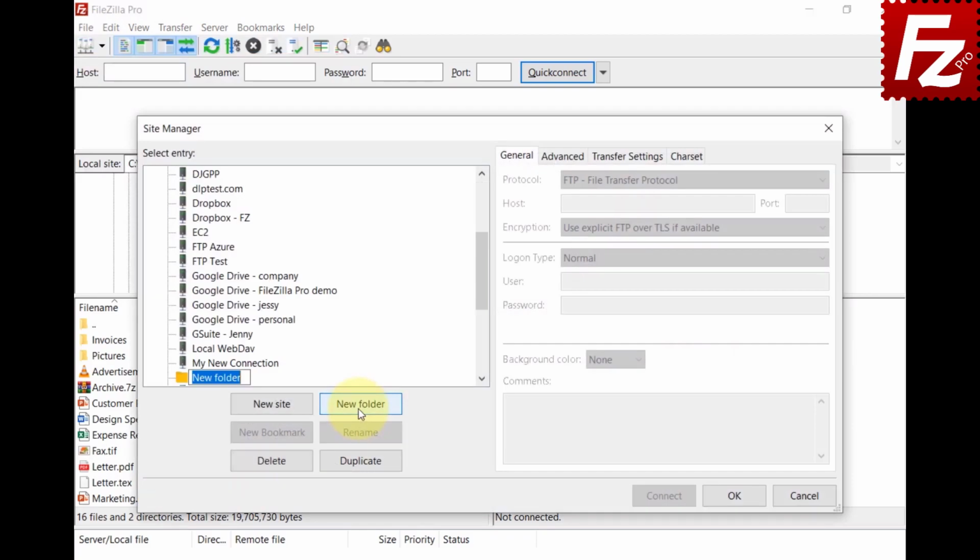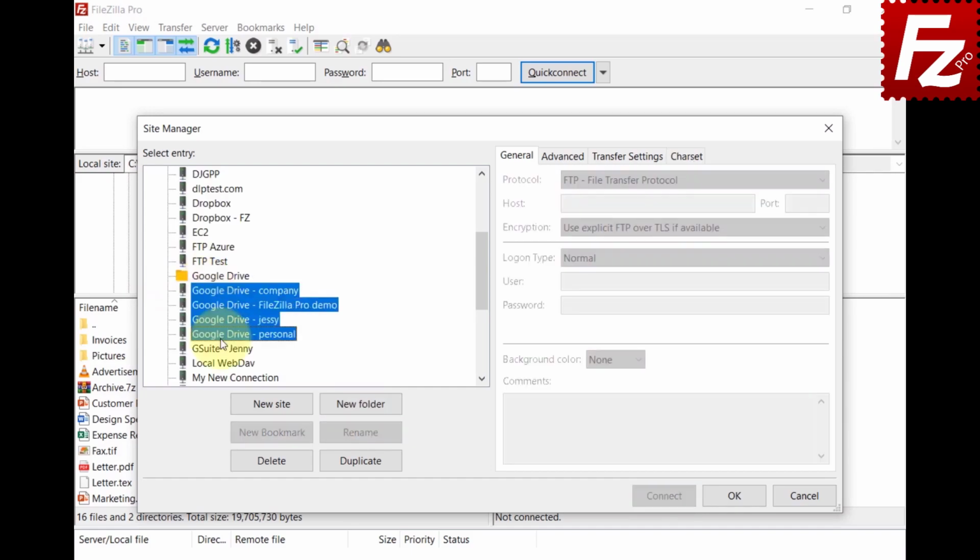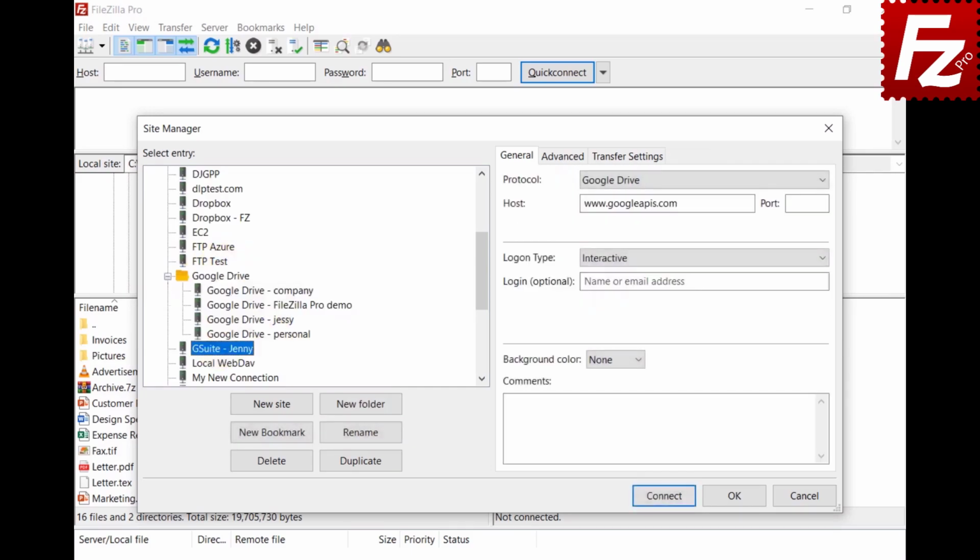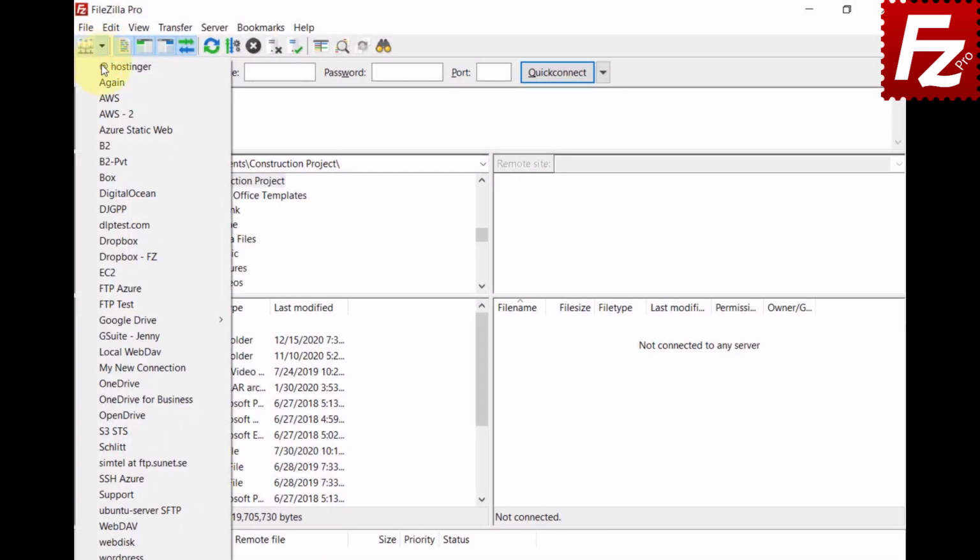Click New Folder and name it as you like. Then just drag and drop the entries you want in the newly created folder. You may select several entries and drag them all together. Now you can see the newly created folder and its entries as a submenu. In this video, you learned how to organize your FileZilla or FileZilla Pro site entries.